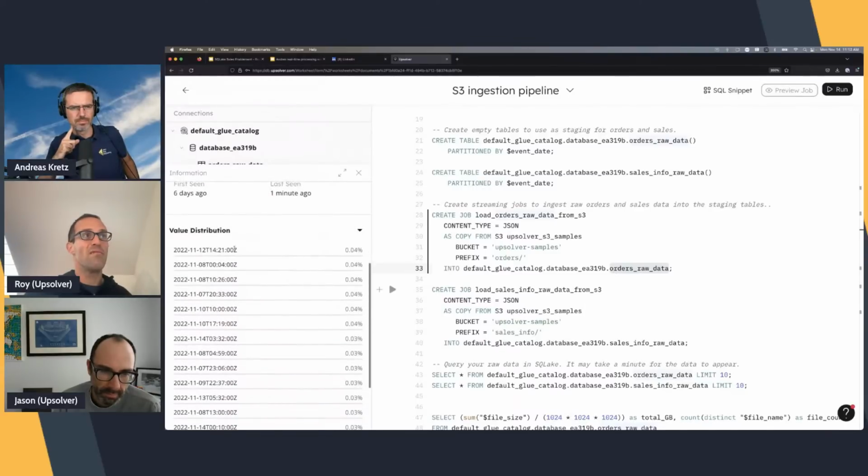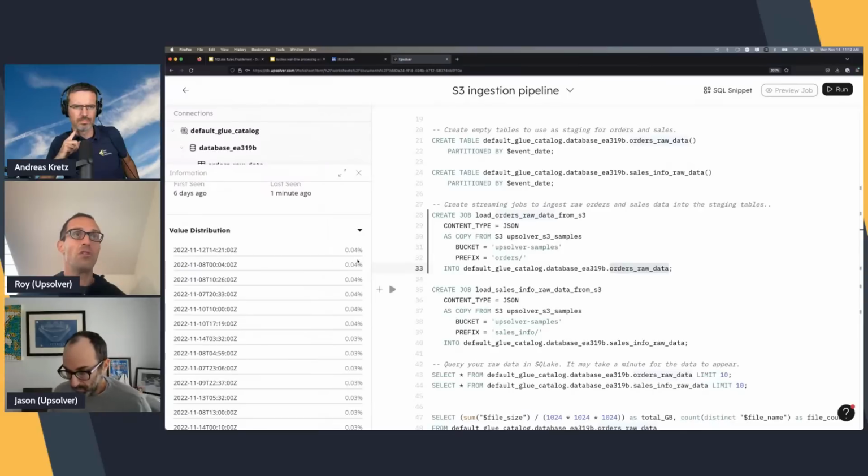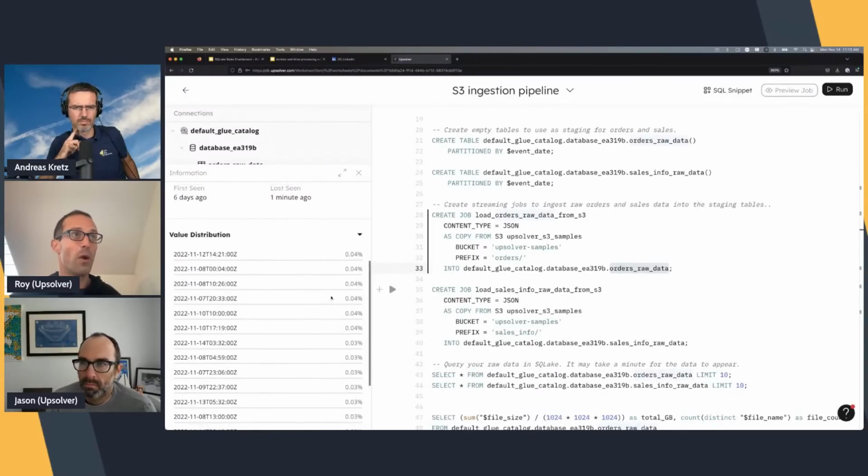We also see some value distribution, so we know what values are there. If there's a skew in our data, you'll see that very quickly right here, right? Certain values will be a much higher percentage than the other values. So you can detect data skew very, very quickly.